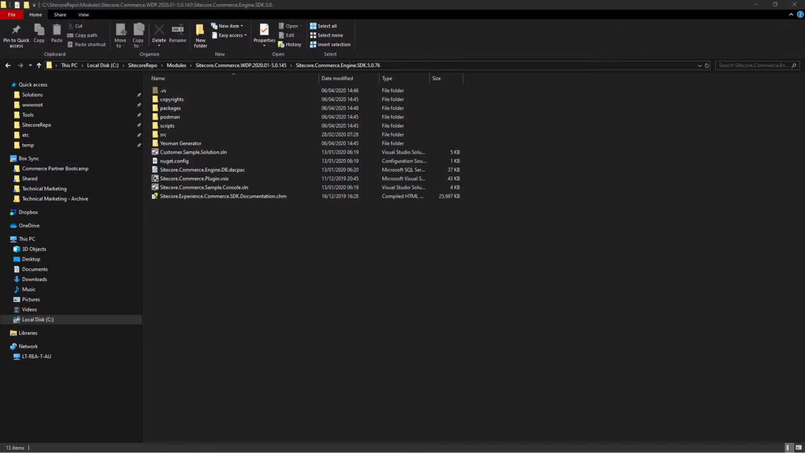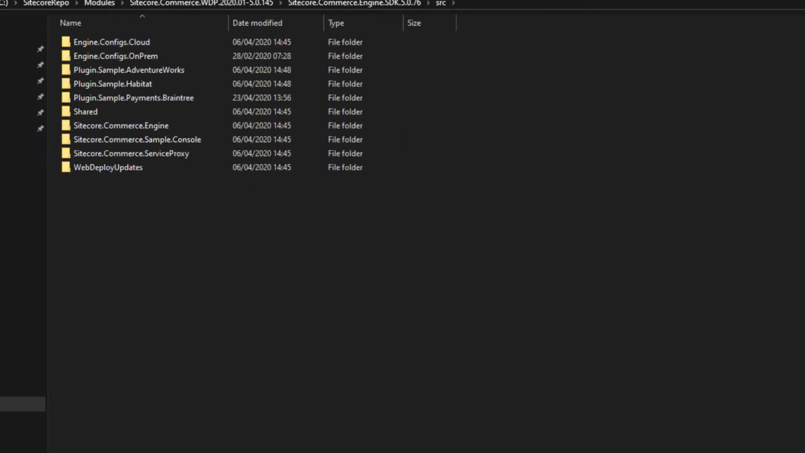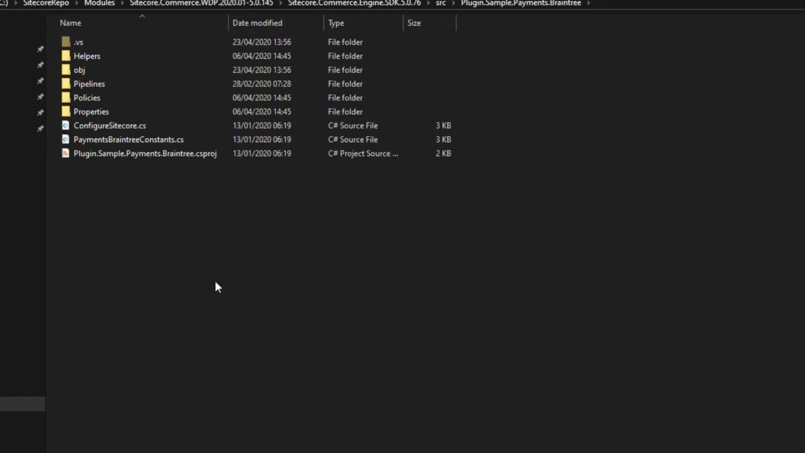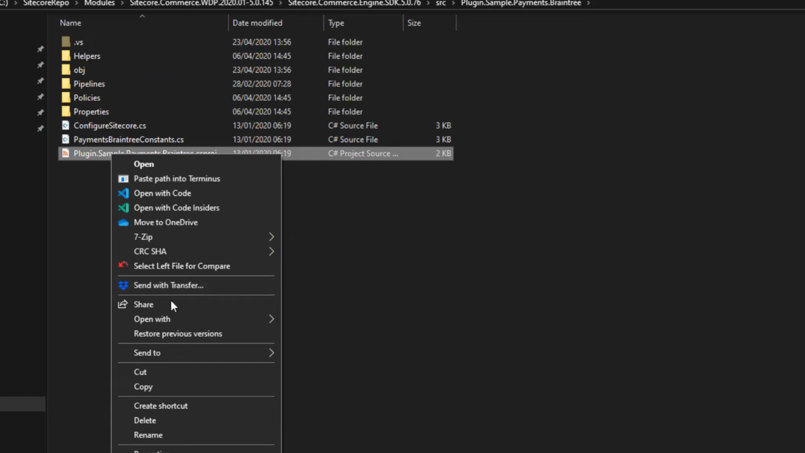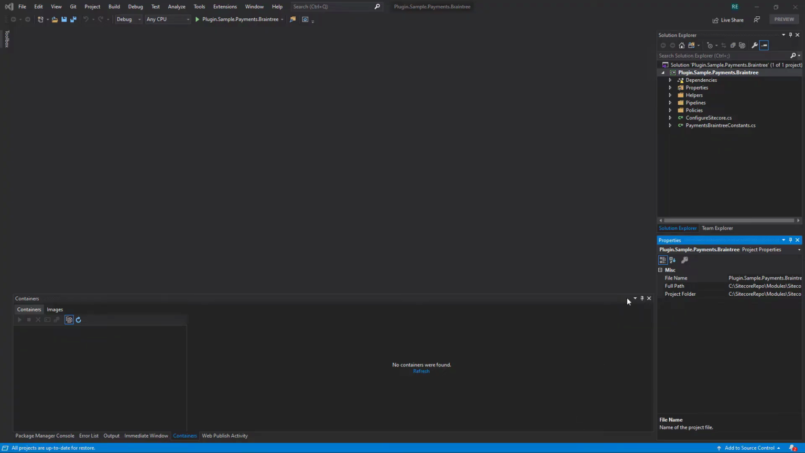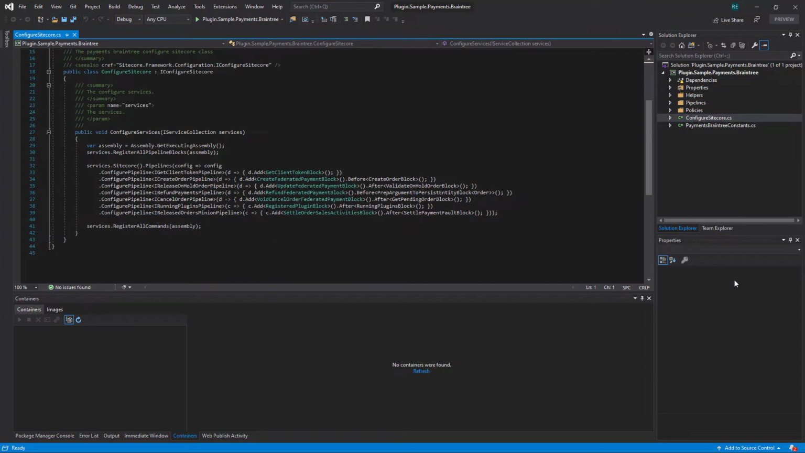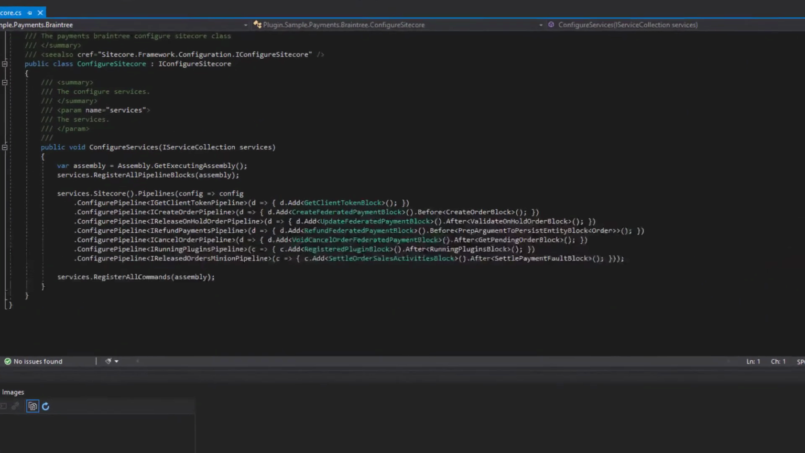So I've loaded up the software development kit that we showed before, and I'm going to go into the source folder. This includes the different plugin examples that we provide with Sitecore Experience Commerce. I'm going to load up the sample Braintree plugin, and open it in Visual Studio. Here you can see the source code is provided as open source. You could drill into each of the different sections and see exactly where we hook into the different pipelines.